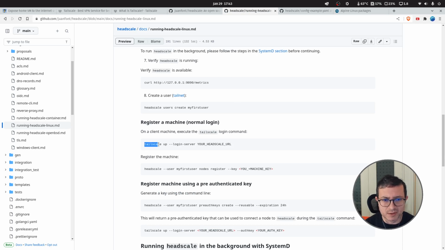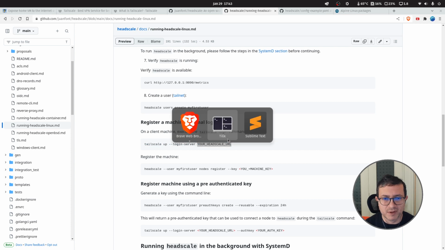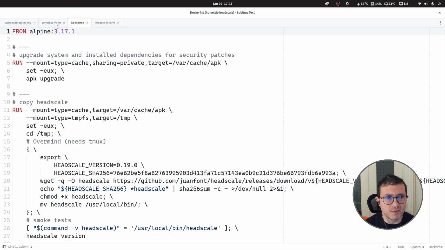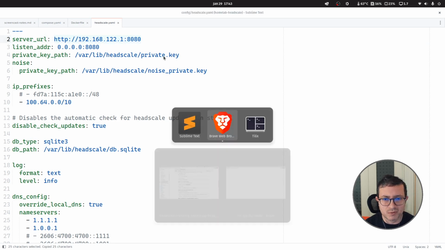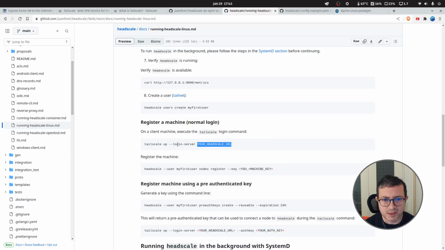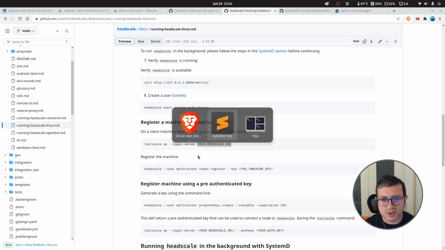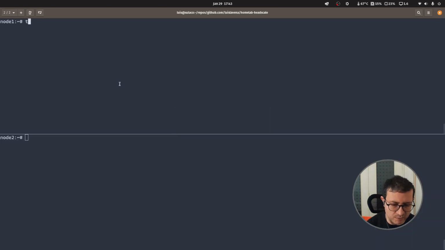Now, if I follow the documentation, it says on your client machines you execute this command, tailscale up, and you pass the login server, the URL that we gave here. So if I go back to the configuration, is this the server URL? So I'm going to do tailscale up --login-server, and I paste the IP of that.